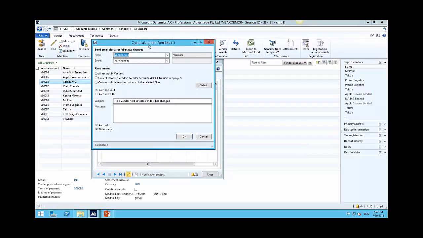It takes me to this screen, and here I can say what it is I want to be alerted for. So I'm setting up the alert on vendor hold, and I can say alert me anytime somebody changes that setting, or alert me anytime it's set to all. So anytime anybody puts any vendor on any kind of hold.